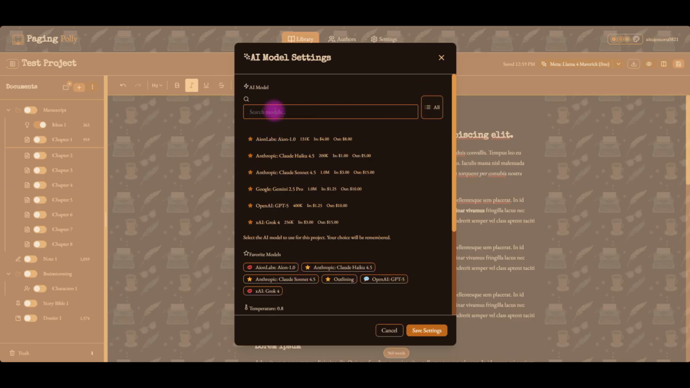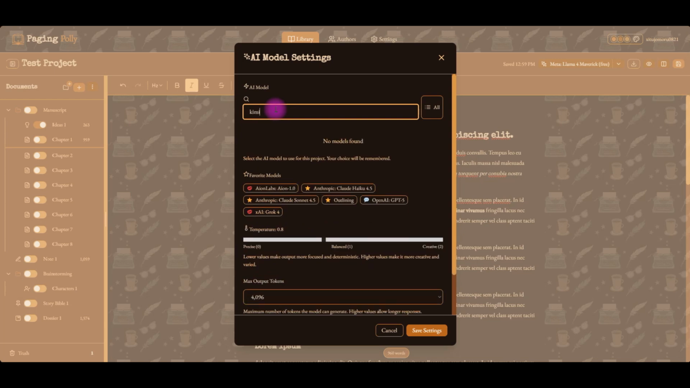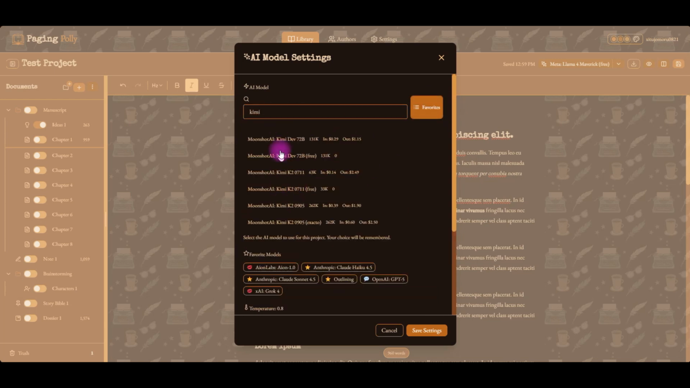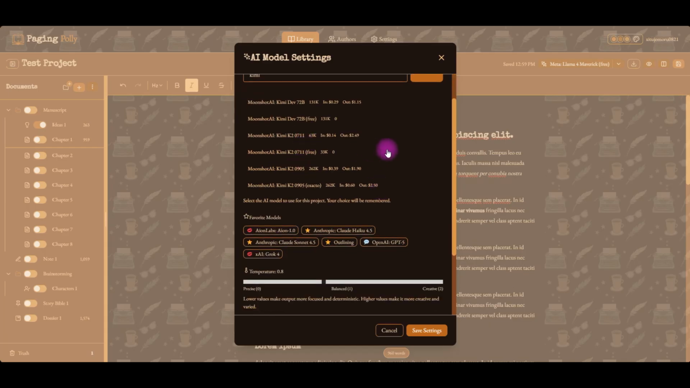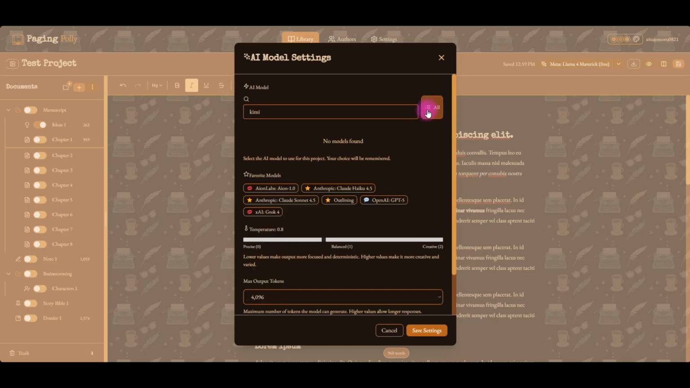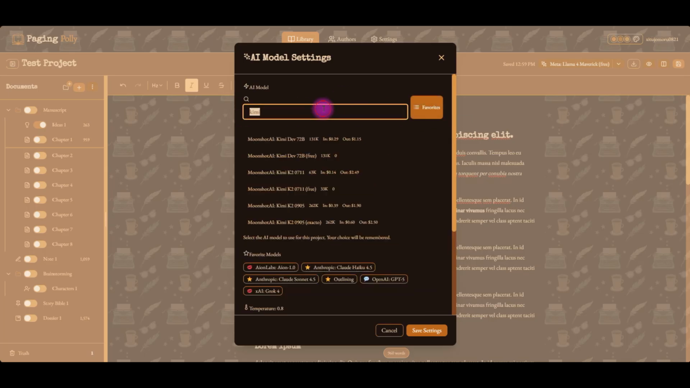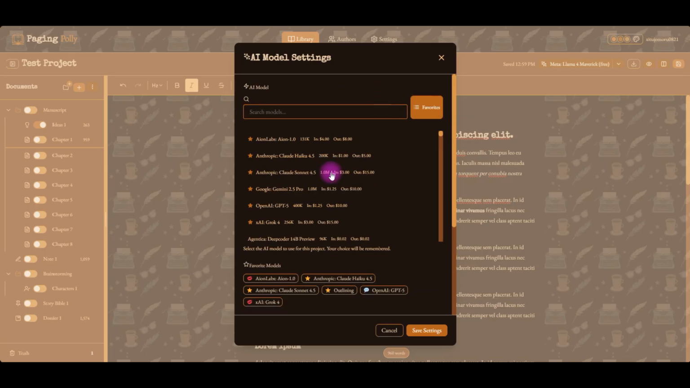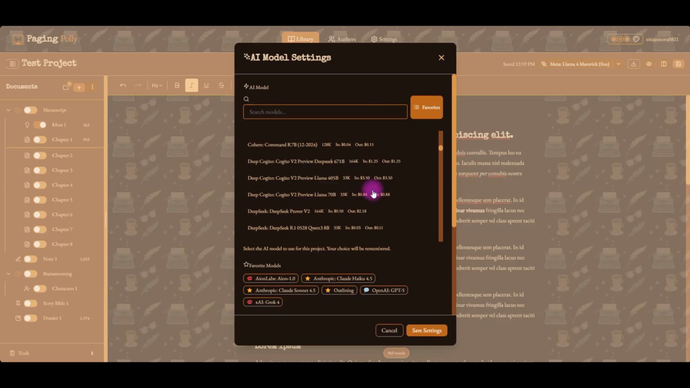If I want to do a search, say I would really like to use Kimi. Well, for Kimi, no models found. If I switch to all instead of favorites, now there's Kimi. We can switch to one of the free Kimi models or one of the paid Kimi models. If we go back to favorites again, it'll say no because there is no Kimi in our favorites. So you can do a full search of all of the 300 plus models this way.